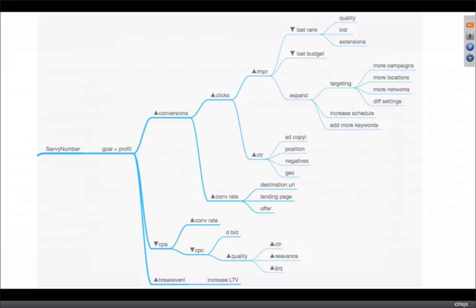So let's go back up to clicks. What are clicks made up of? Well, they're made up out of impressions and click-through rate. So if I want to increase the number of clicks, I either need to increase my impressions or I need to increase click-through rate. So let's go click-through rate first. How do I change click-through rate? Well, obviously ad copy is the main one. I test.